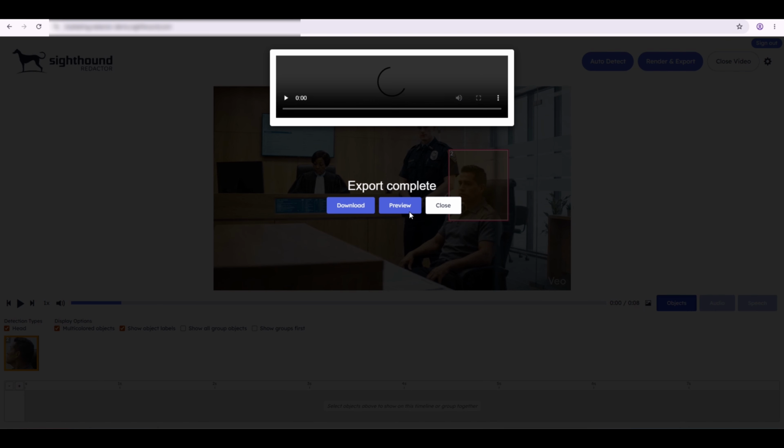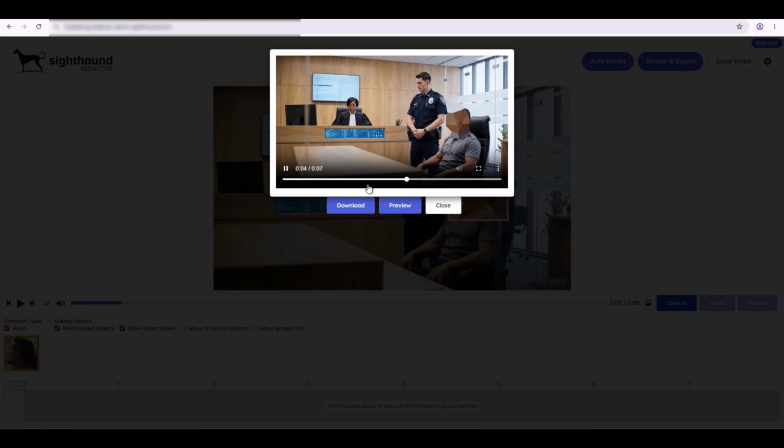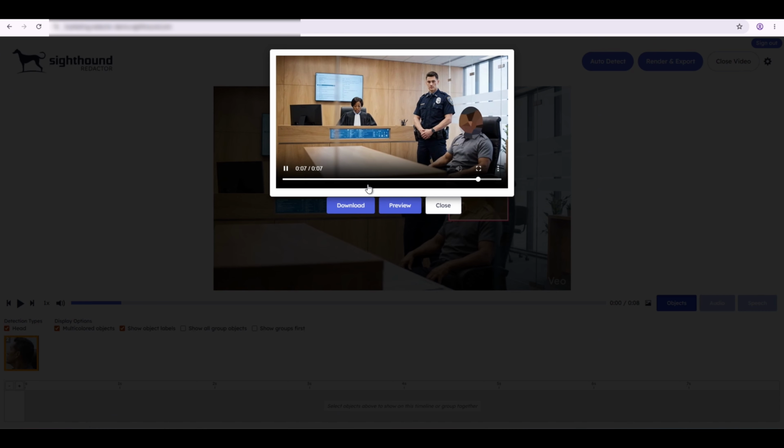To redact only specific objects, remove everything else before exporting. Redactor applies redaction to all objects in the project, so controlling what remains gives you precise results.